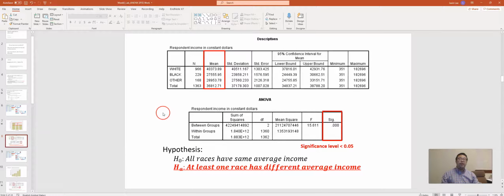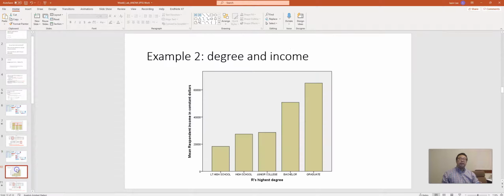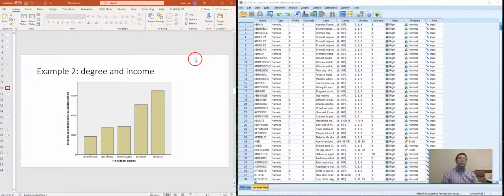So again, as we had on the midterm exam, the respondent income in constant dollars would be the dependent variable, and the race would be the independent variable. So you can find the information in this table. All right. So degree and income. This is a very conventional example as well.